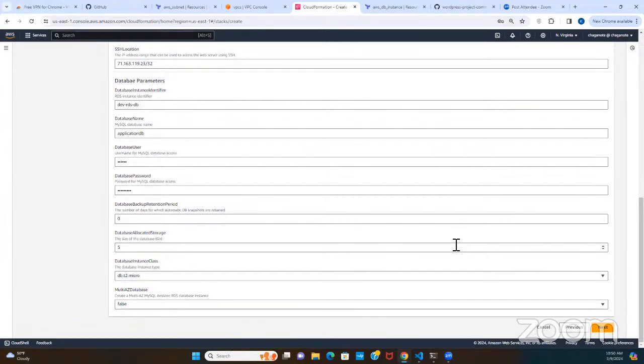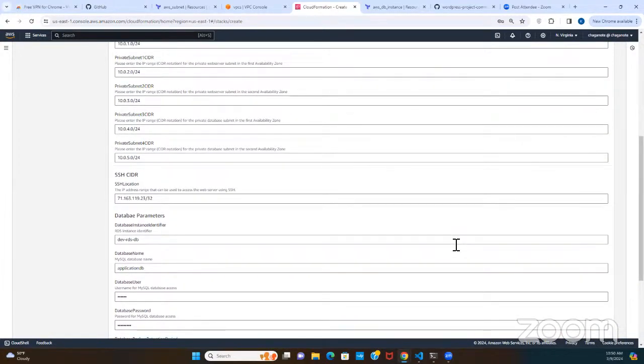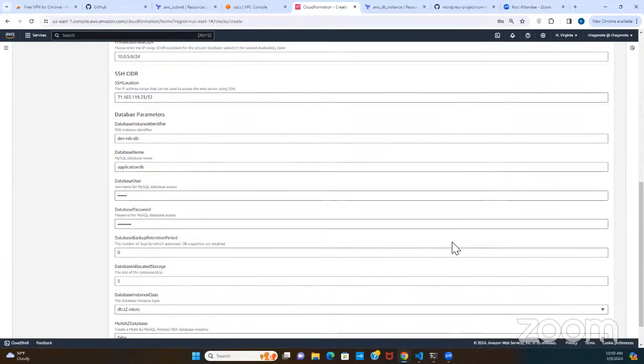Scroll down. So that SSH location, that is just your IP address. You remember when we created the security groups to SSH into our EC2 instance and we limited it to our IP address. So that's what that means. In this one, you're not going to SSH into it anyway, but I just left it in there.